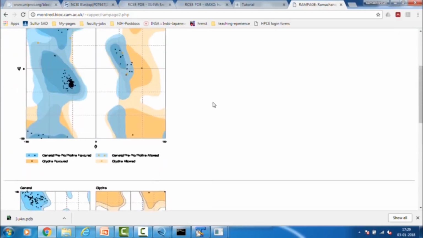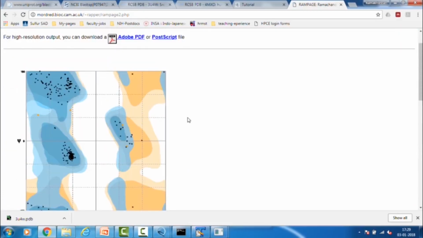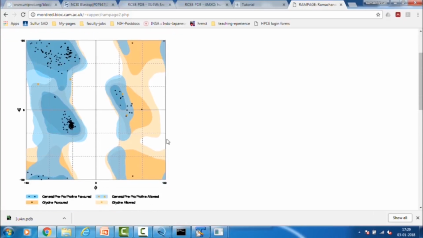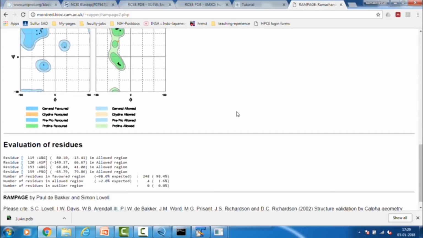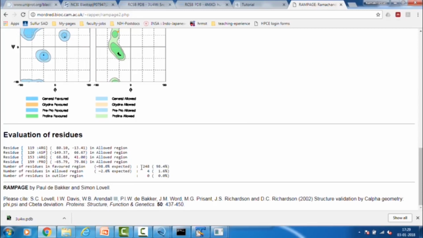Here you can see the Ramachandran plot with the phi and psi angles specified for each and every amino acid and the statistics. So, here the model was built with 98.4% of the residues in favored region and 4 residues, that means 1.6%, in allowed region and there is not even a single residue in the disallowed region.